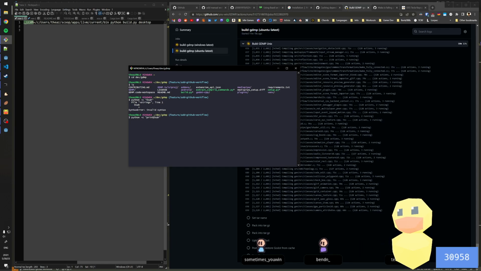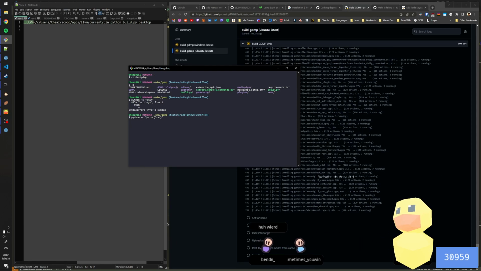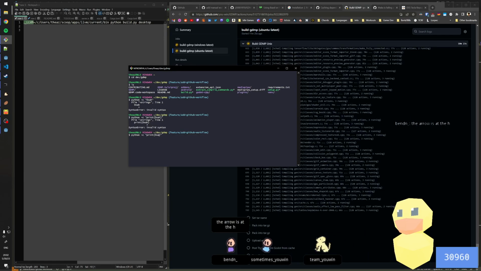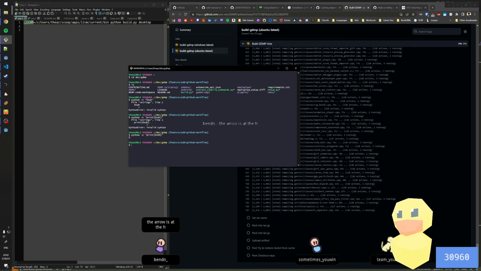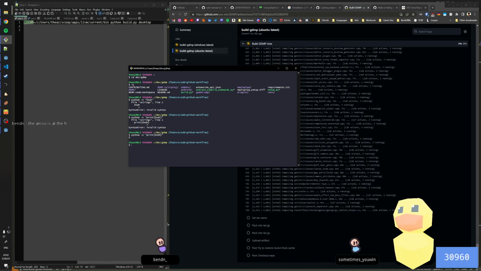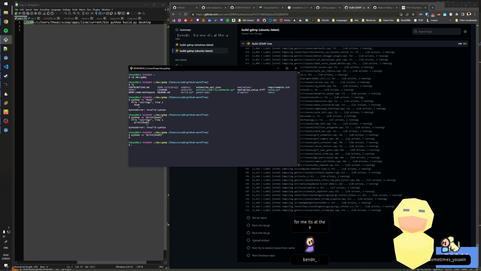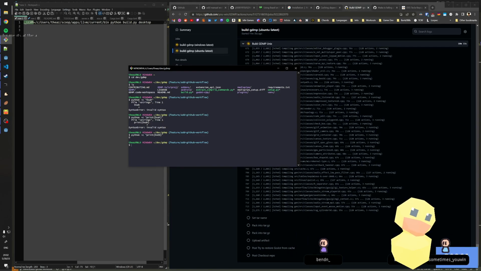Or would you want me to print it? Invalid syntax? Are you allowed to do this? Yeah. Arrows at the H? Yeah. For me, it's the A. Isn't that just like a difference between distributions?